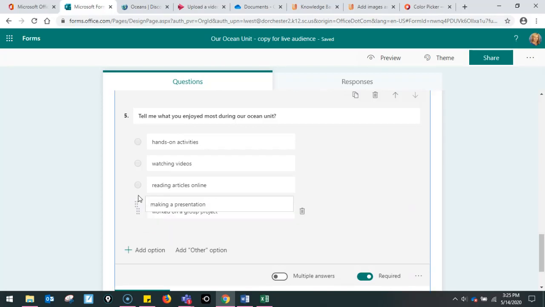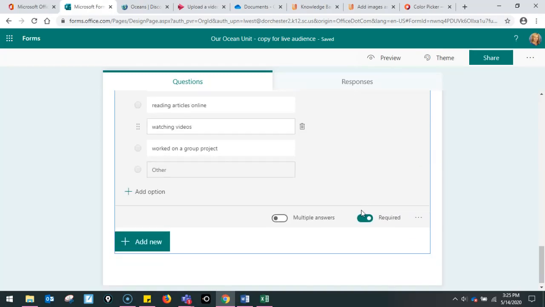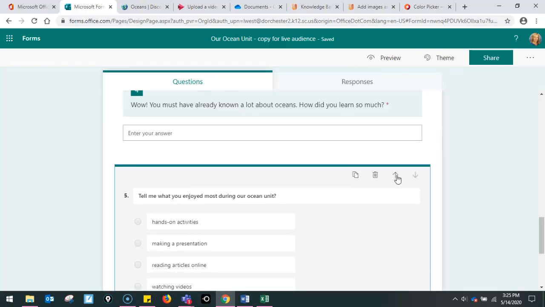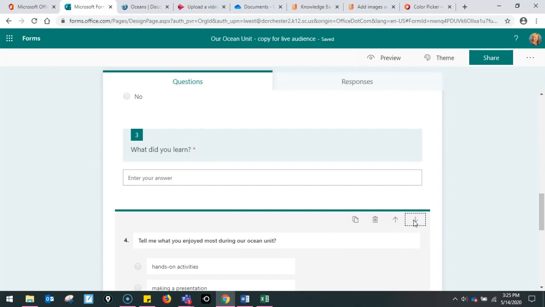Again, you can reorganize these answer choices based on any preference that you have, and at any time you can click on the trash can to delete. If you want to give students an open-ended option, you can choose other, and they can fill in the blank for what they enjoyed the most that you might not have had in your list. As a quick review, I can move this question up and down if I wanted to. I don't really want that up there at the top, so I'm going to move it to the very bottom.